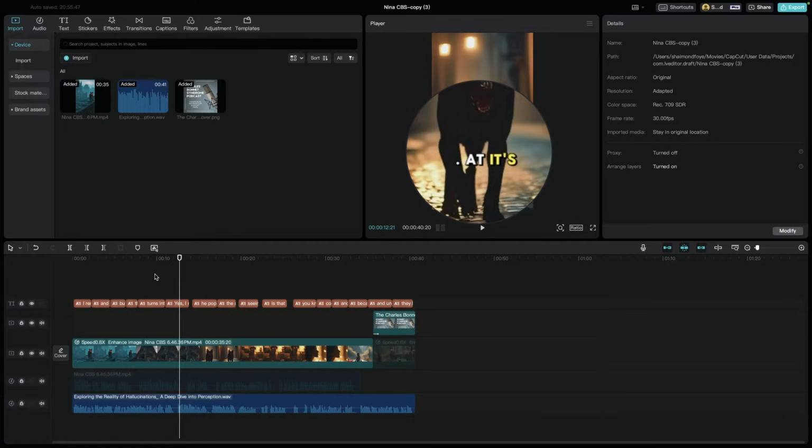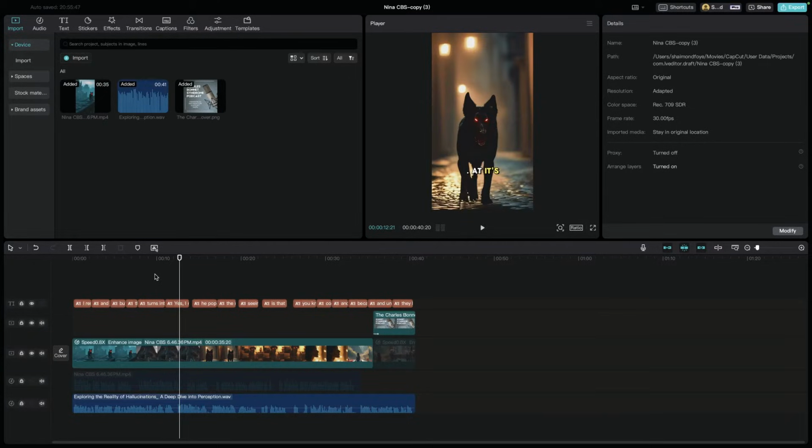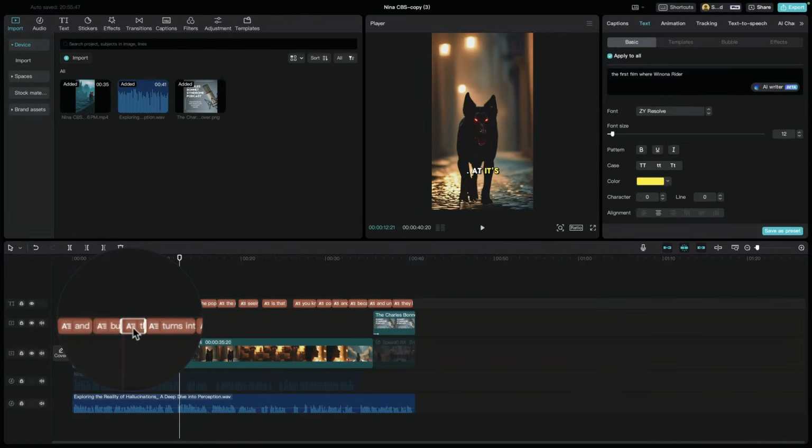That doesn't look good, so I'm going to fix that. In order to fix that, what you have to do is come down to the timeline and click into any of the auto-generated text. So I'm going to click here.